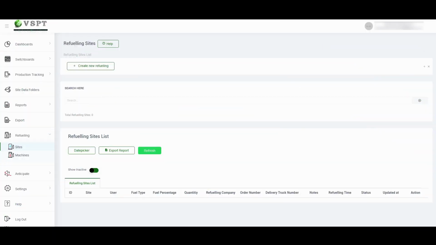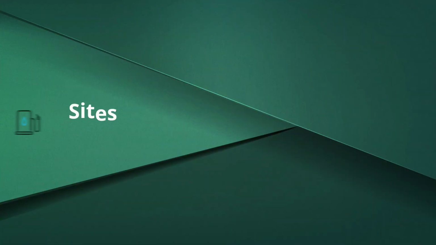The Refueling tab allows you to keep track of all of the refuelings that have occurred to and around a site. The refuelings are organized into sites and machines to be able to differentiate when a site is refueled by an external company, or when a machine is refueled internally. Sites.